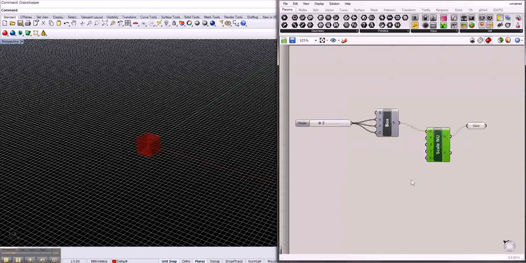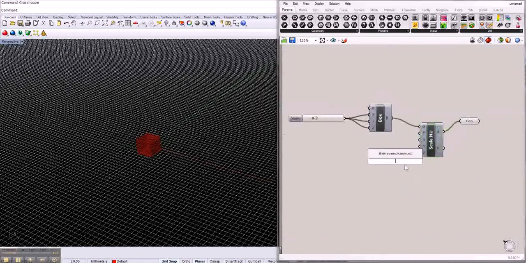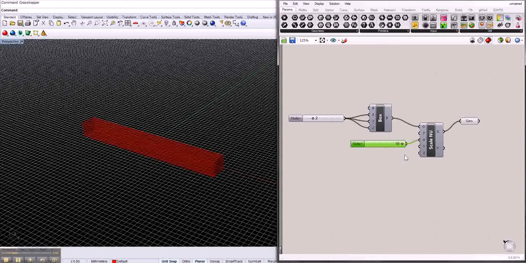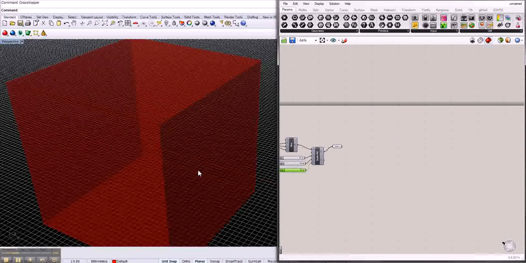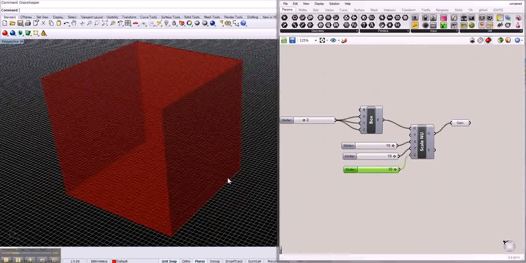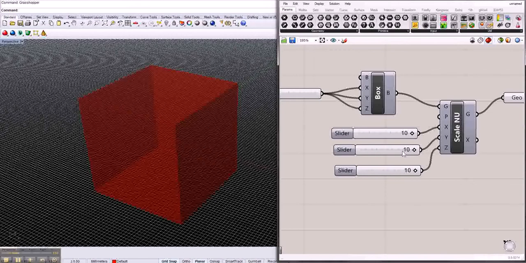Okay, cool. So now we can also use number sliders and say in which direction it should go. There we go. We have this first number slider, second number slider. And here we go. We have the simple box. Okay, and it's scaled by 10 in every direction, in the X, Y, and Z direction. But we can also change those different kind of directions.